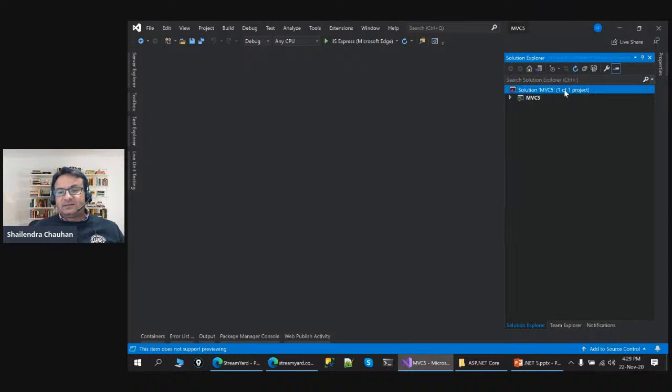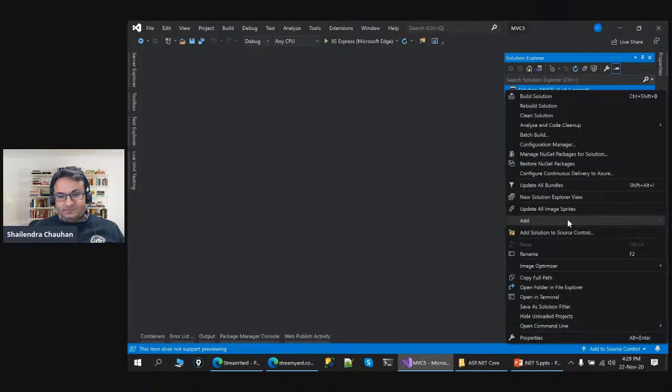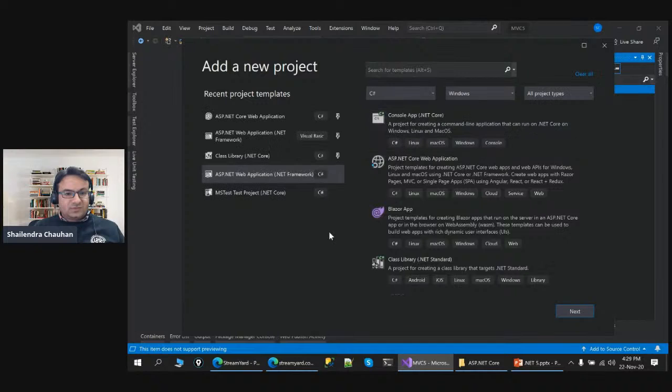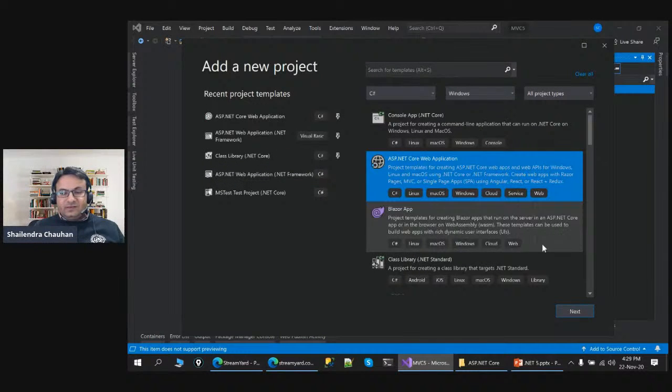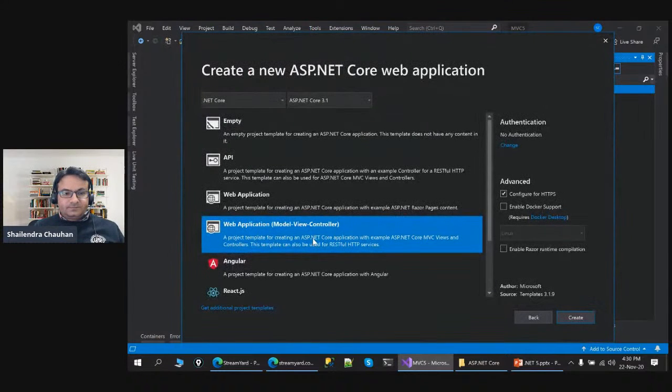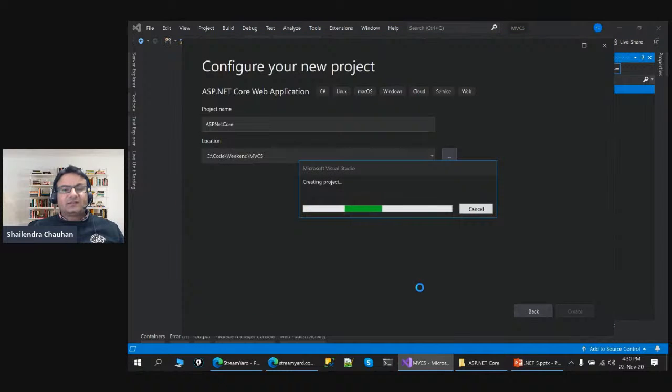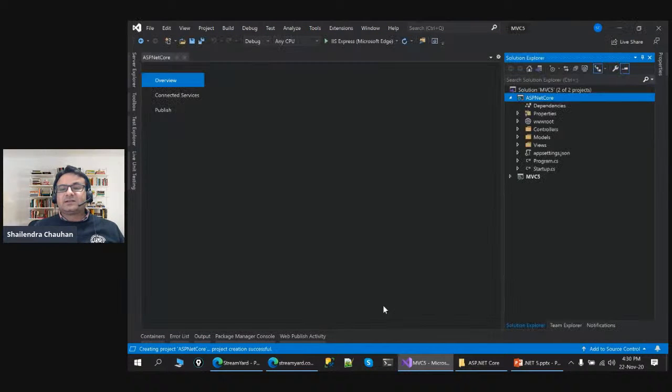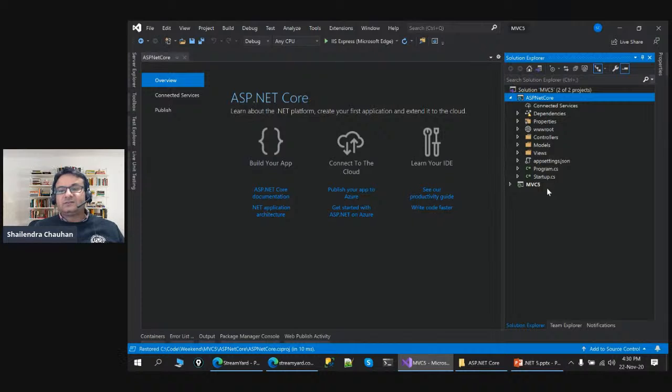For this one, just create a separate new project. I'm just creating a separate new project using the ASP.NET Core web application. So define here, let's say ASP.NET Core. And this one I'm targeting using ASP.NET Core 5. It is MVC. So previously we also created the MVC5 application, and here also we are creating the ASP.NET Core MVC application.